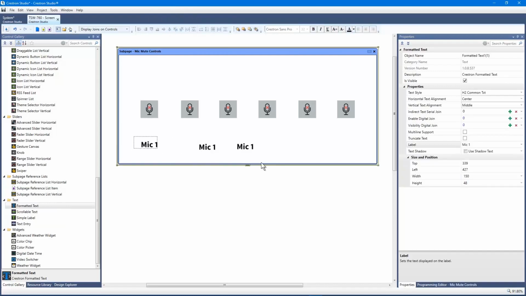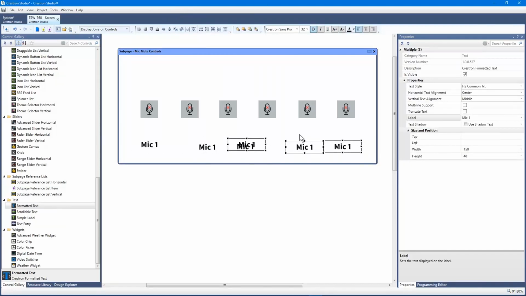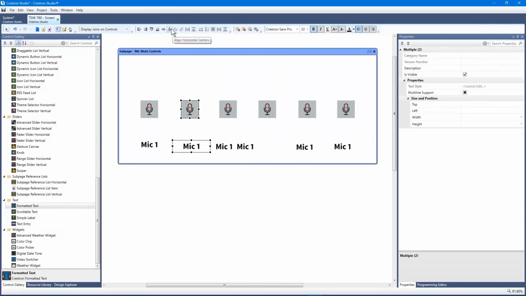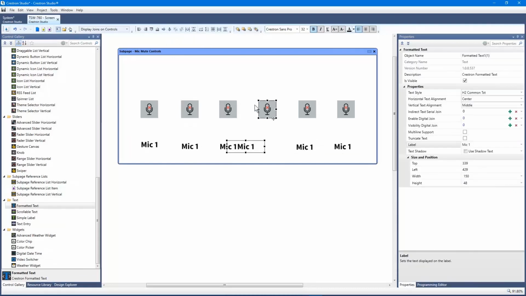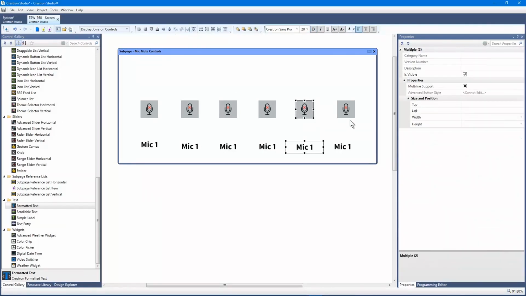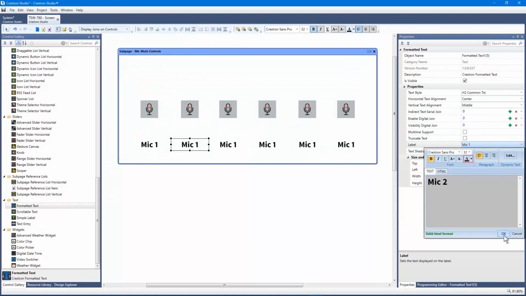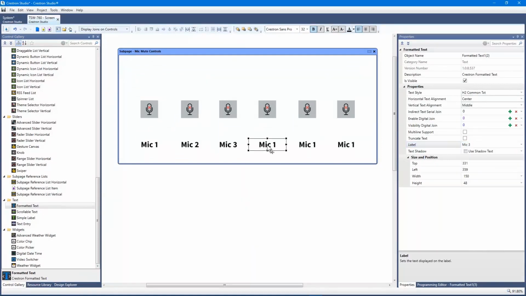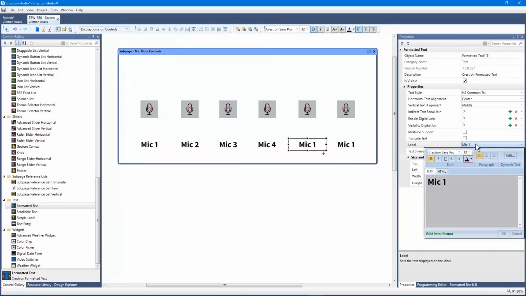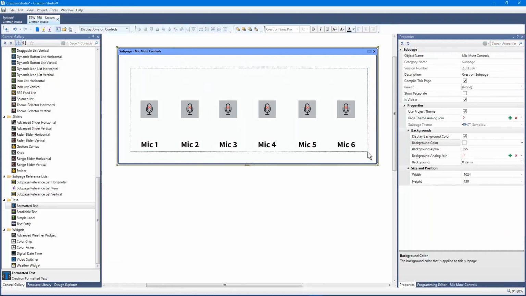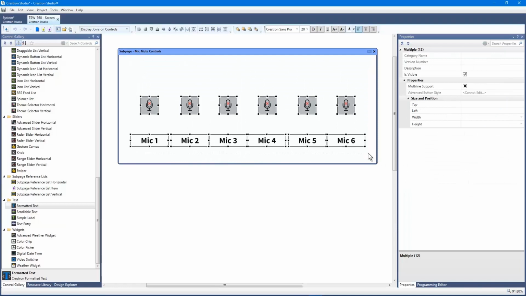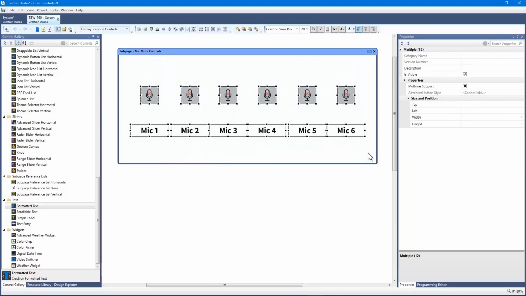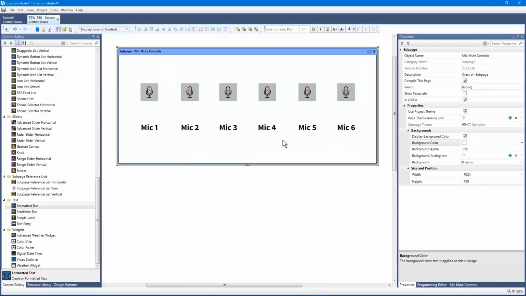Now that we have one icon, we are going to use Copy and Paste as well as the Align tools again to complete the subpage. Then, we'll correct the text. If you want to select all of the items on the page now and shift them in a particular direction, click and drag to select everything, and then use the arrow keys on your keyboard.